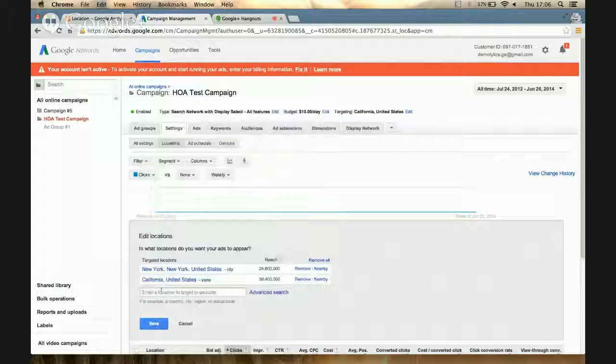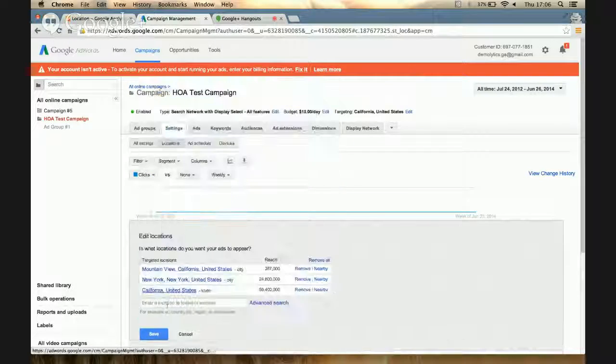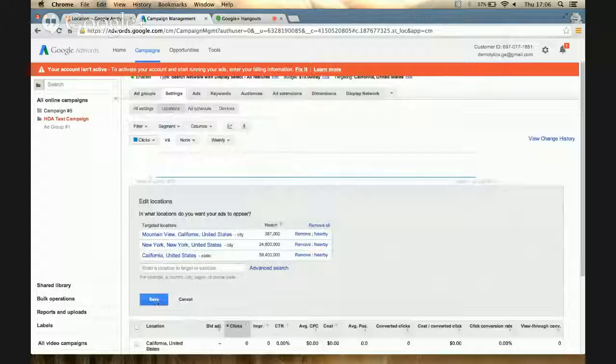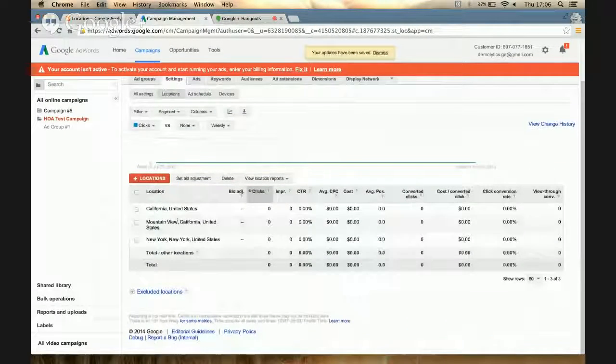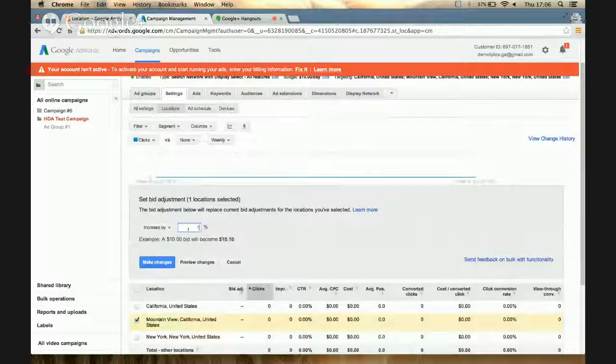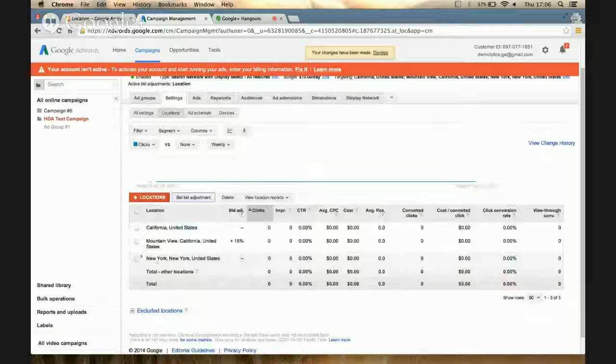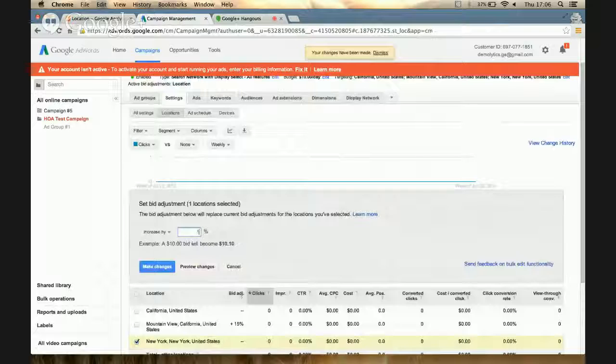I might also want to add in Mountain View as well because it was #1. So I might want to have a slightly different bid for Mountain View. So I'll add that there and then press save. Great, so now what you see is I've got California, Mountain View, and New York, and I can have different bids. So let's say, for example, most of my traffic is coming from Mountain View, so I might maybe have a slightly higher bid of, say, 15%. So I can do that. And I can also do something similar for New York. So maybe not as much. I might say go for 10%.